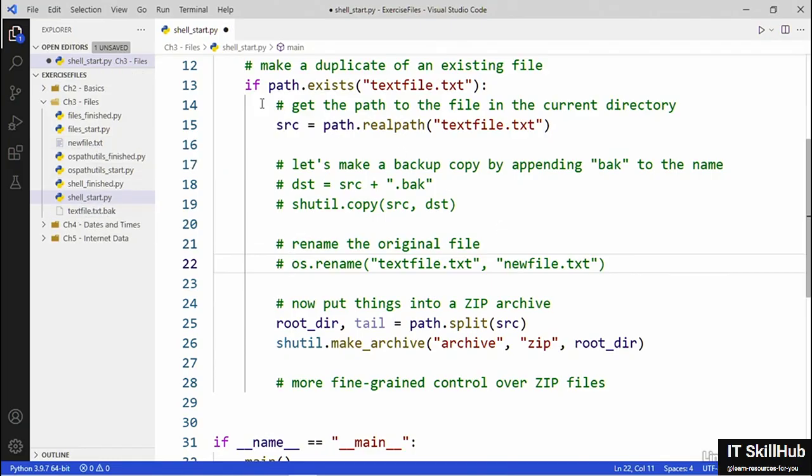There's one more change I need to make. Remember up here on line 13, this code only runs if textfile.txt is present. And it's not there anymore because we changed the name of the file. So I'll just change this to say, hey, if textfile.txt.bak is present, which it is, then go ahead and run this code. So now we can save and we can run this.